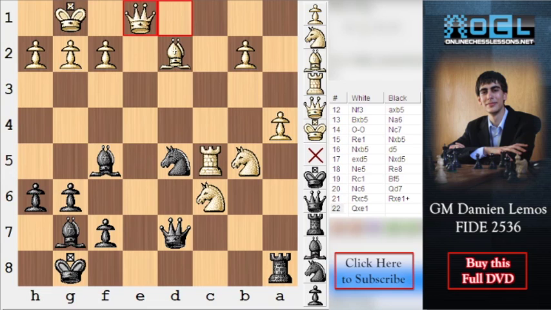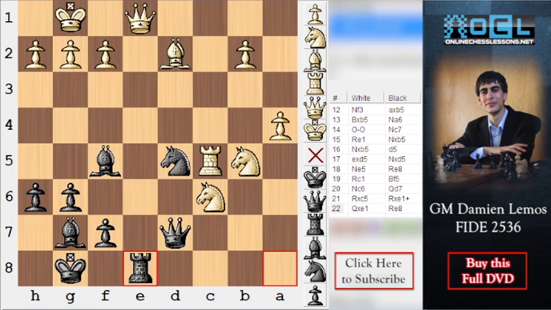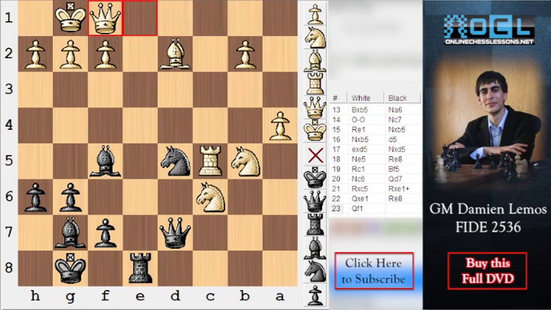But here we speed our development up, playing rook e8, winning more tempos. We have to remember we are 2 pawns down, so we have to find some activity, otherwise it's gonna be very hard for us. White plays queen to c1. Let's see what happens if he plays queen f1.